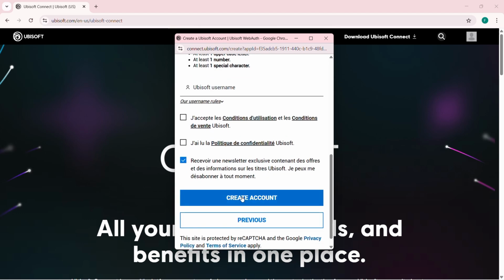Once you've filled everything out, tap Continue and follow the remaining on-screen steps. After that, your Ubisoft account and your Ubisoft Connect account will be ready to use.